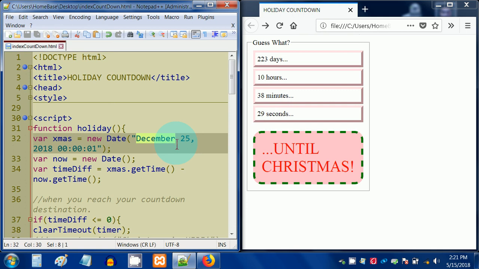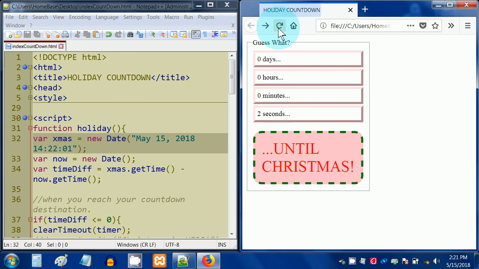Let's go back to today. What are we again? The 15th? May 15th, 2018, 2:21. So I want to go to 14:22. The hour is 14, military time. The minutes are 22, and I guess I could leave that 01 for seconds. Let's hit this to change that. 2 seconds. 10.